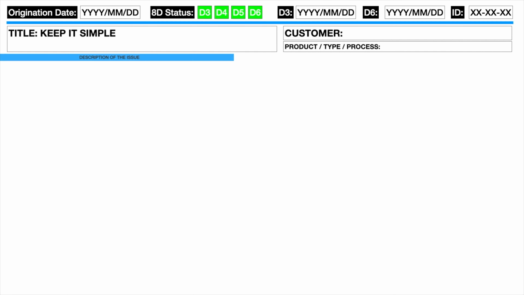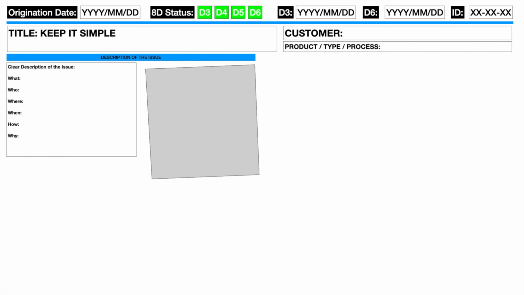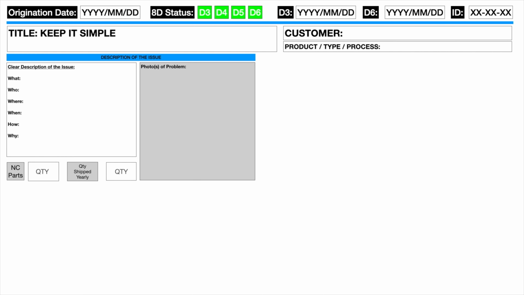Now for the description. Be very clean and concise. As much as possible, list what, who, where, when, how, and why. Since this is a visual tool, add a picture or two of the problem. Provide how many parts are affected and how many are produced yearly.